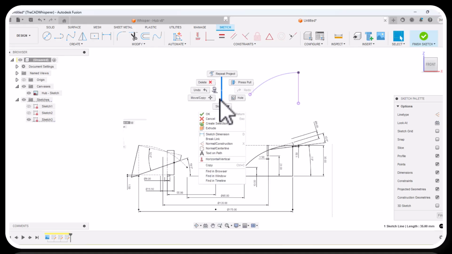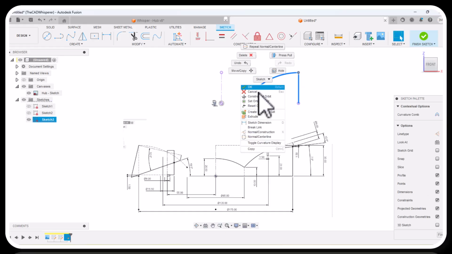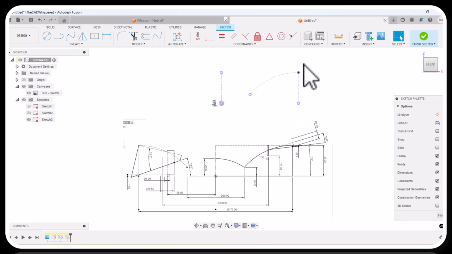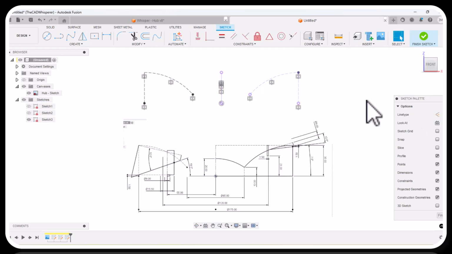So I'm going to change this one to a center line, so I'll right click and change that to a center line. I'm going to change these two to construction. And we don't really need to do that. I just like to do that so that a year from now I can figure out why I did certain things the way I did. Now I'm going to mirror this arc and this line about the center line. We see that it automatically selects that center line.